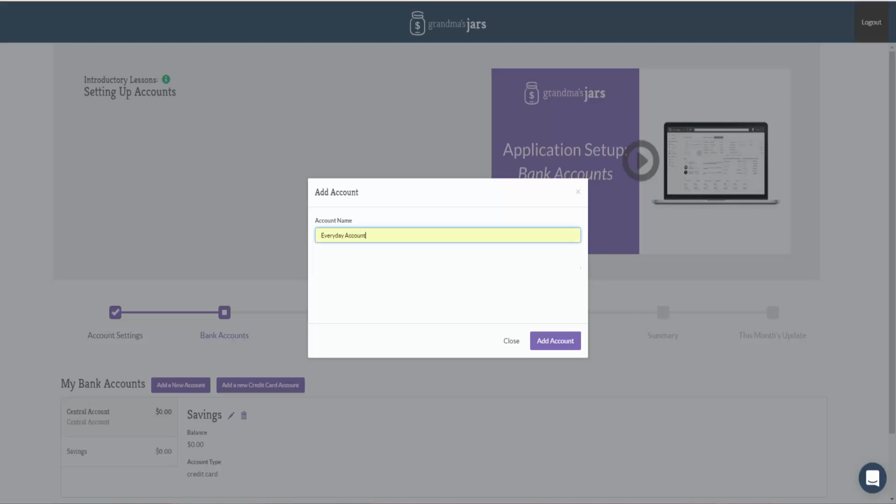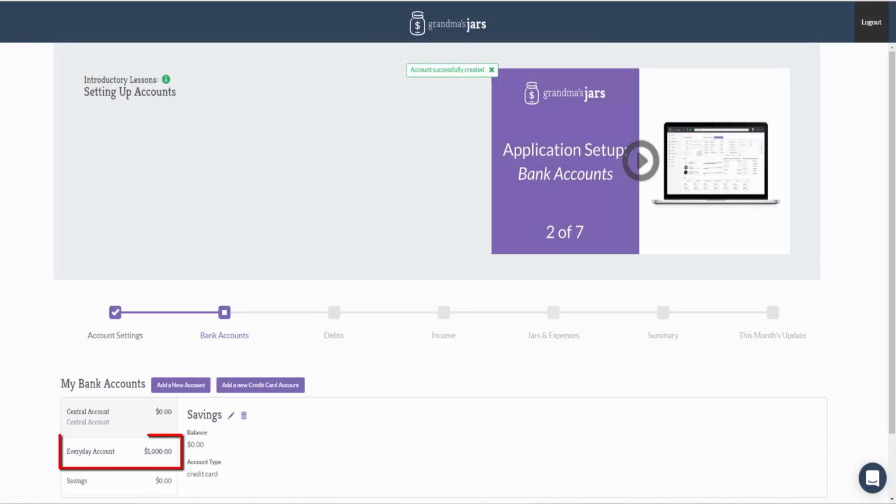And let's just say we've got a starting balance of $1,000 in there, and I'm going to click on Add Account. You can see that has now appeared in my list of accounts on the left-hand side here. And if I click on it, the details of that account are going to come up here on the right-hand side. Very simple. You've now got my ideal 3 bank account structure there.